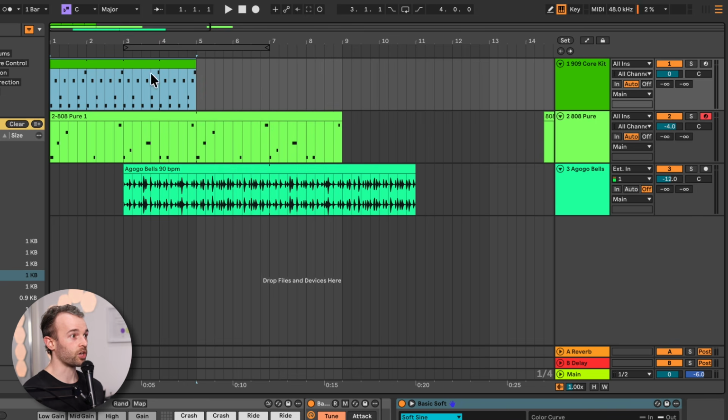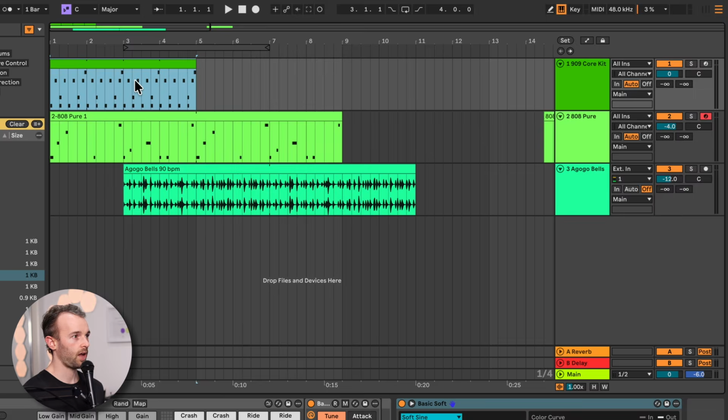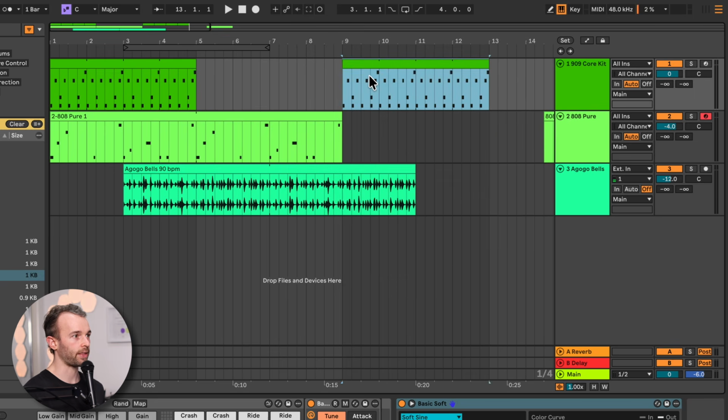And then if I want to maybe copy this so it moves over to bar 9, I can just click on the clip, press Command or Control and C, or right click and come to copy, and then click on this 909 Core Kit track to where I want to paste it, right click and click on paste. And that will paste that clip there. And so now we have this gap of 4 bars in between the first time this clip plays and the second time the clip plays.